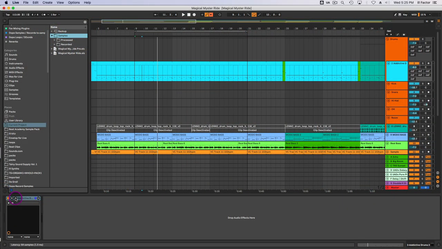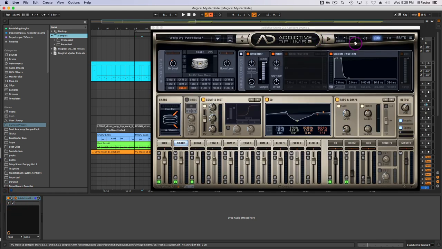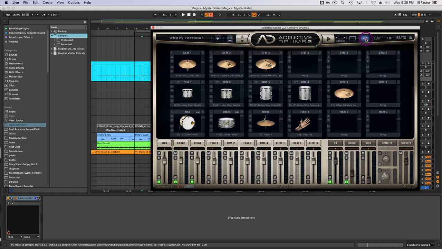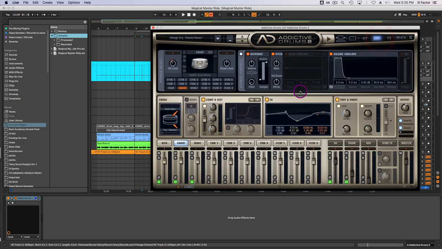So I'm using XLN Audio's Addictive Drums 2, and I'm going with the Vintage Dry. And it really is a big part of sound selection. If you can get the sound zeroed in from the get-go, that's a lot less work you have to do in the long run. So I like the kit there. It's aiming for the same type of vibe that I'm going for. But I'm doing some things here in the kit so I can customize the sound a little more.